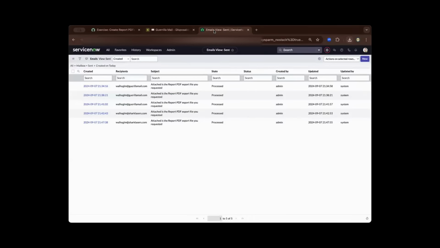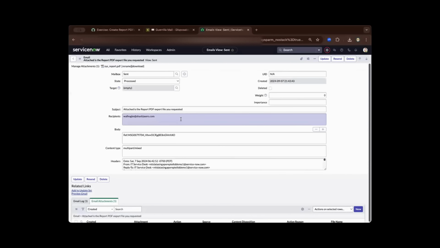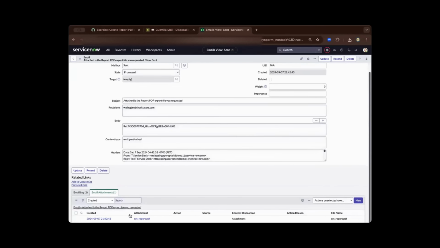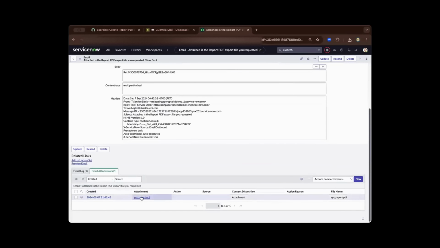Now, if you go back to the ServiceNow instance, let's navigate to the correct one and click this particular link, and it should give us details. You can see here that this is the report on the top left, sent successfully. As we scroll down, there's an attachment included.